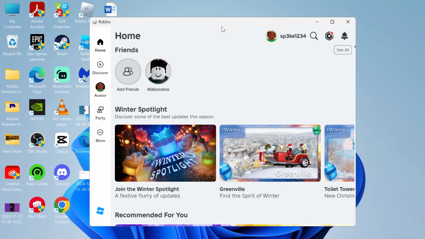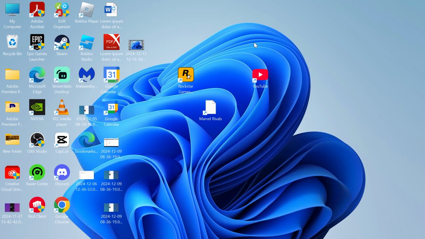In this guide, I'm going to show you how to fix the issue where the Roblox player is not responding on your Windows 11 computer. So there's actually a few different ways to fix this.